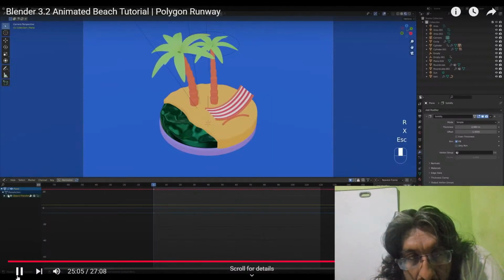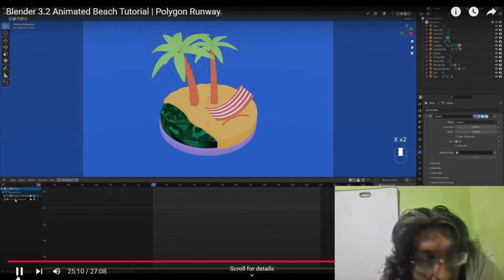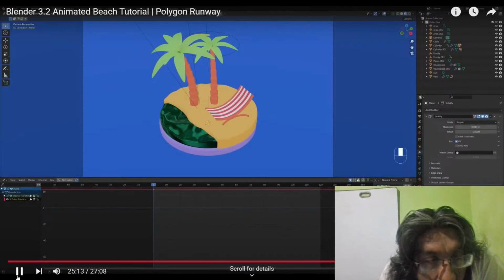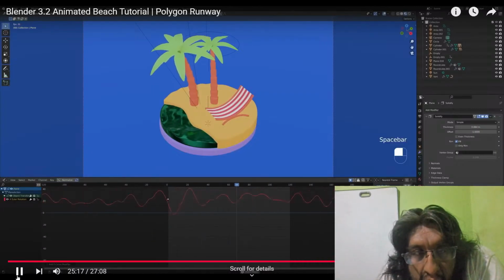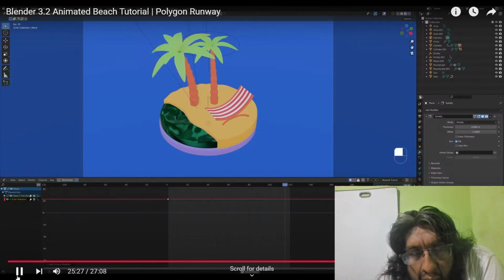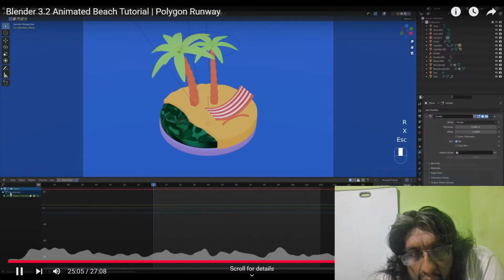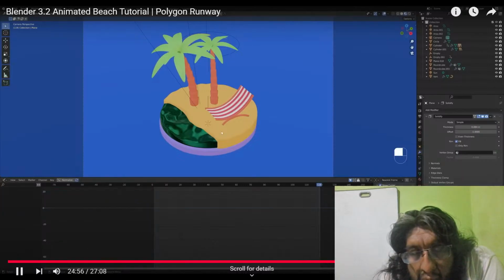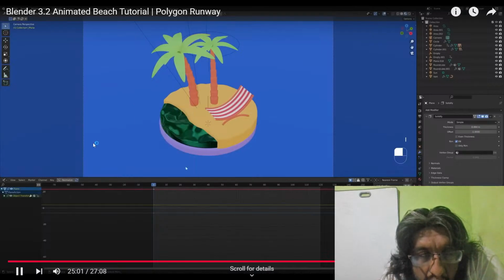And we can do the same here. For example, on the x-axis, if you don't need the other axis, you can just delete them with X. And now select the X channel, and we can add the noise modifier here as well. And of course, this is too much again. So increase the scale, decrease the strength, so it's more subtle. And again, we can enable that frame range.